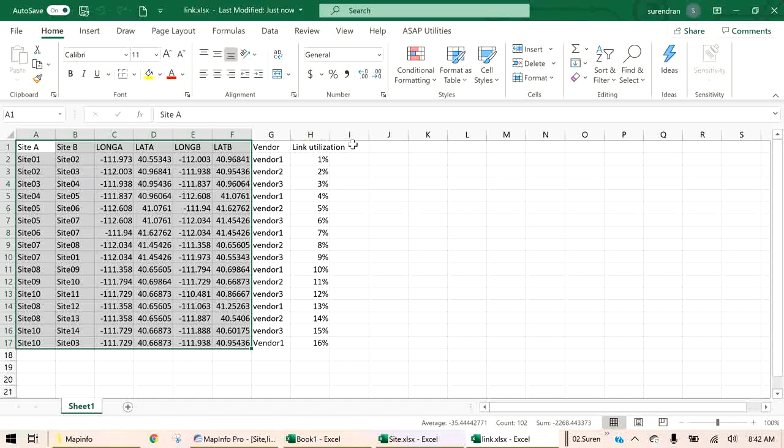Similarly, you can keep on adding information like transmit power, receive level, modulation, the equipment type used, radio type used, and antenna size. This kind of information can be captured. You can add more information in this one. It will be useful in a later part, and we will see how it will be useful.